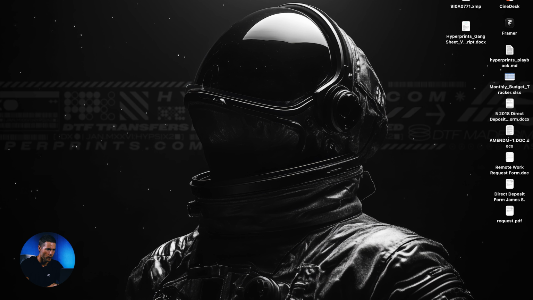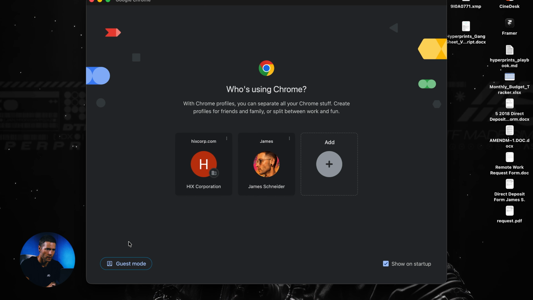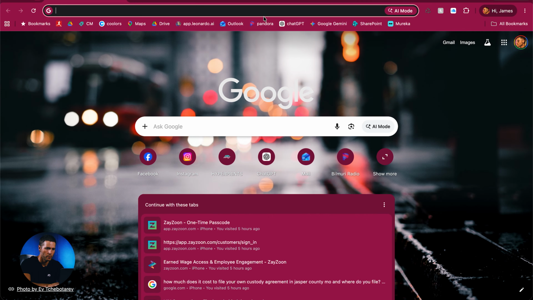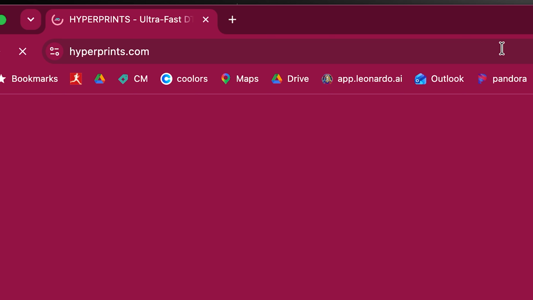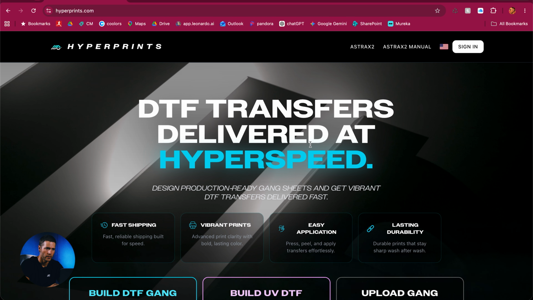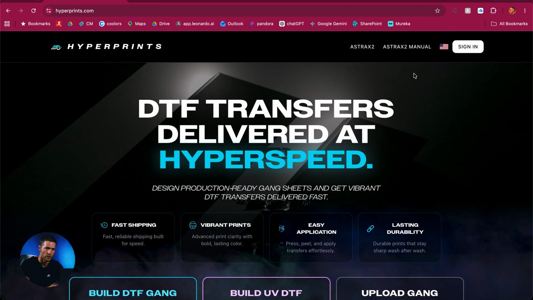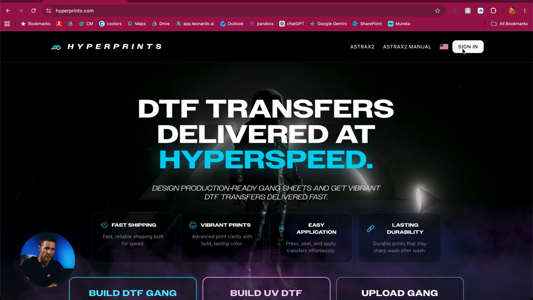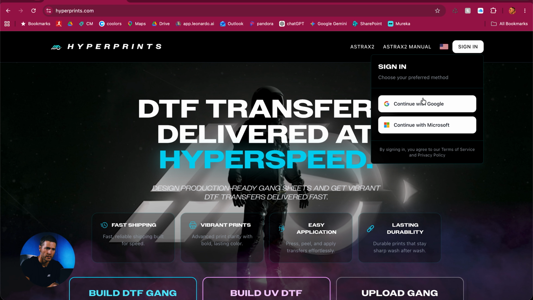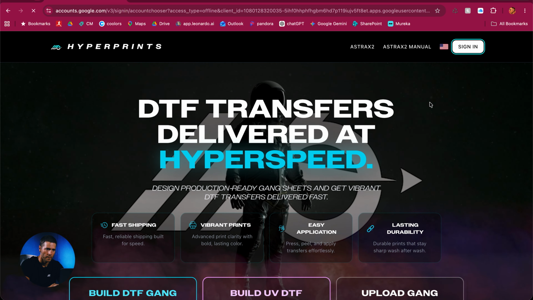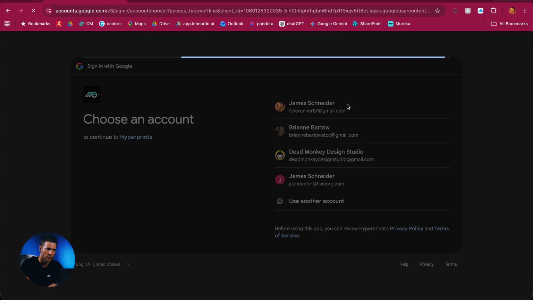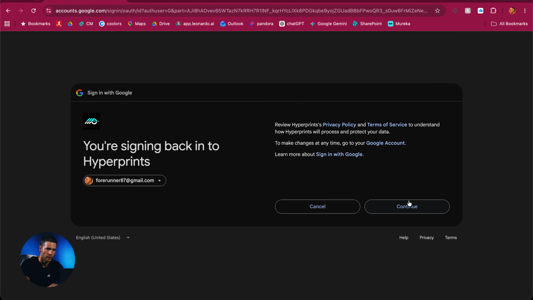Start by opening up your web browser and going to Hyperprints.com. From here, you should be able to create your account up here in the right-hand corner. Just click Sign In. You can continue with your Google account or your Microsoft account. I'm going to choose Google. And that will directly link your Google email address to hyperprints.com to create an account for you.